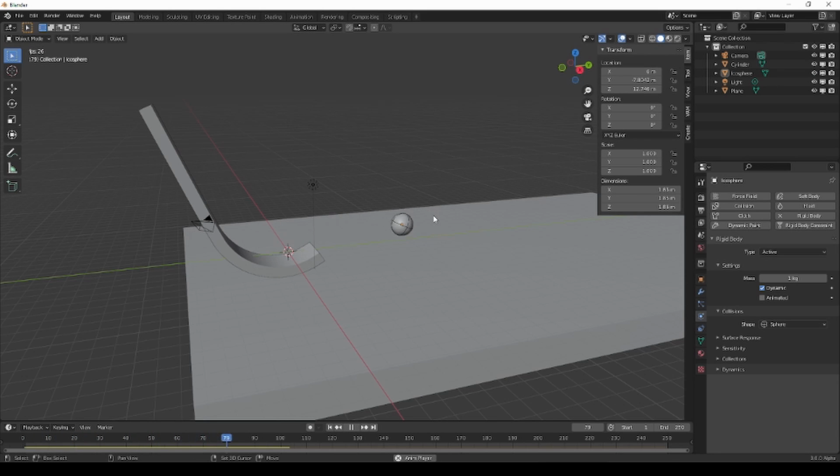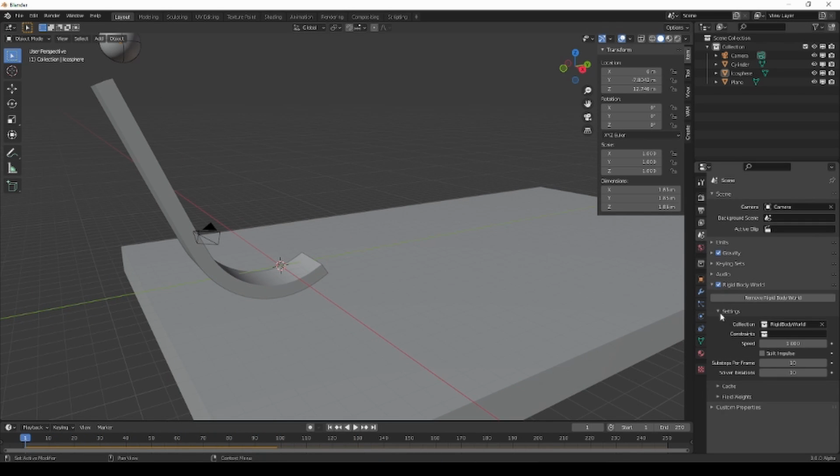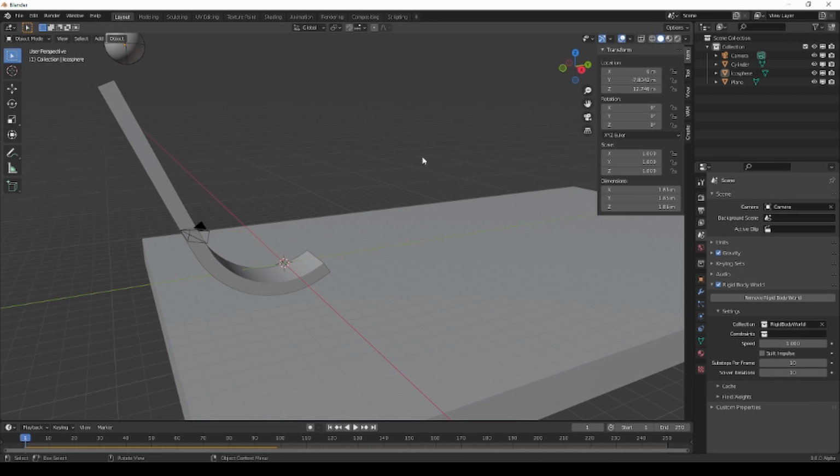At this point, we have everything we need from this first simulation, so we're just going to bake it to keyframes because we're going to use the animation of those keyframes to carry over the momentum from the end of this simulation into the start of the next one.